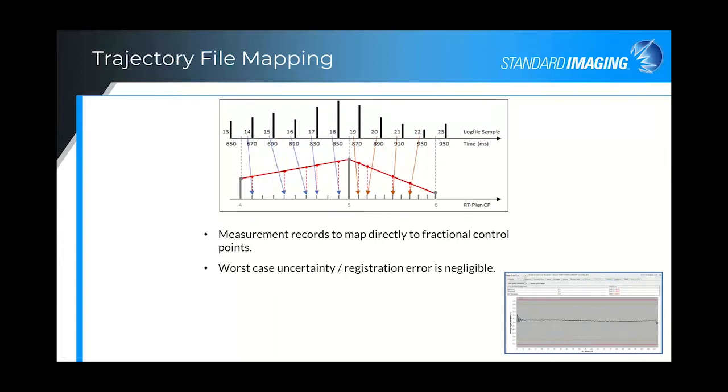So the prescribed value of the tested parameter linked to each control point in the trajectory log file is obtained via interpolation between two prescribed points in the two successive RTPlan control points. And you can see here again the mapping.